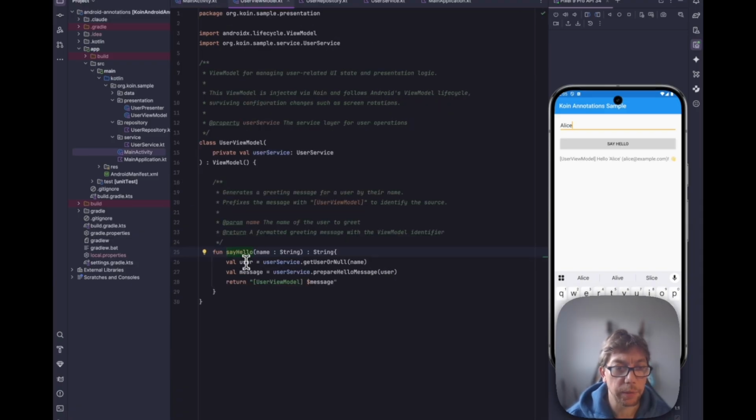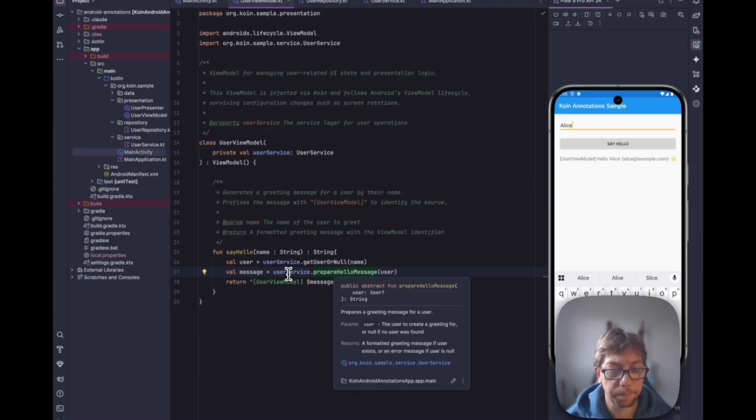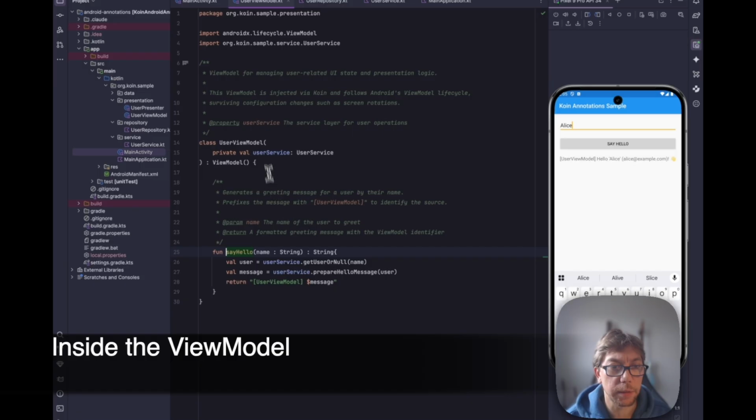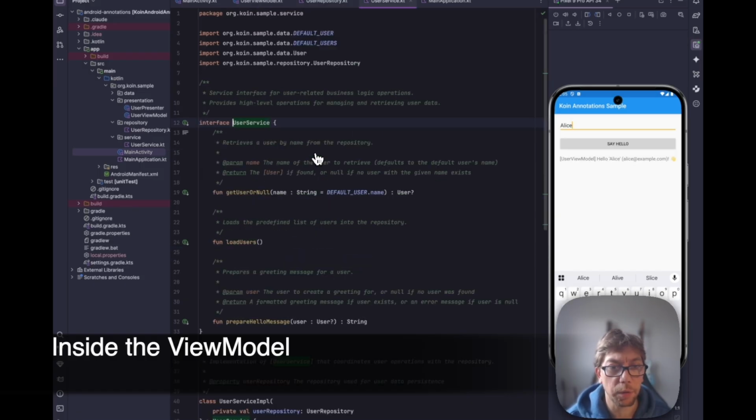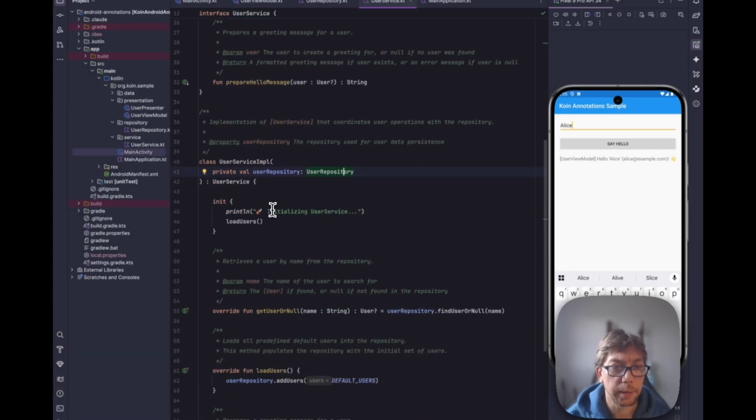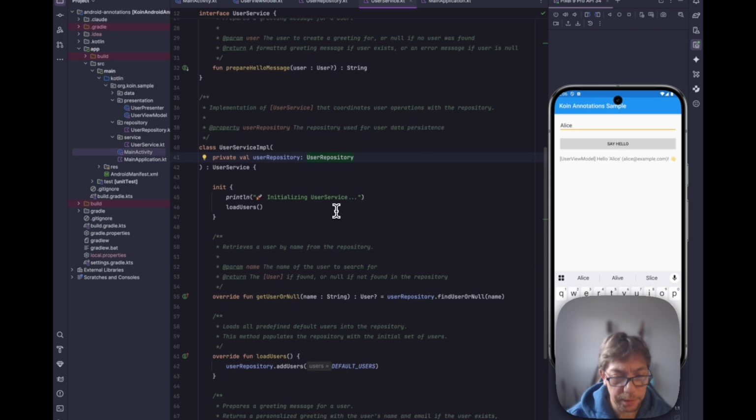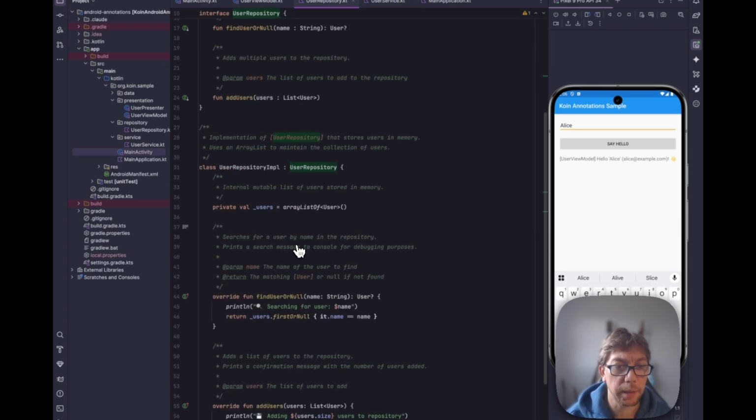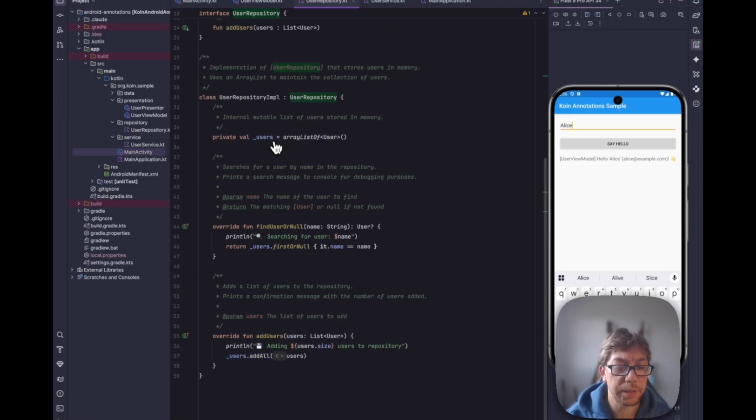This is what the ViewModel is doing, right? Then say hello from the user service. Then we find the user and then we prepare a preformatted hello message here. Then you see that our ViewModel is using, by constructor, the user service, and then the user service is using, by constructor, the user repository. Then the user service is making all the business stuff regarding our user data, and then the user repository is managing the list of users we have.